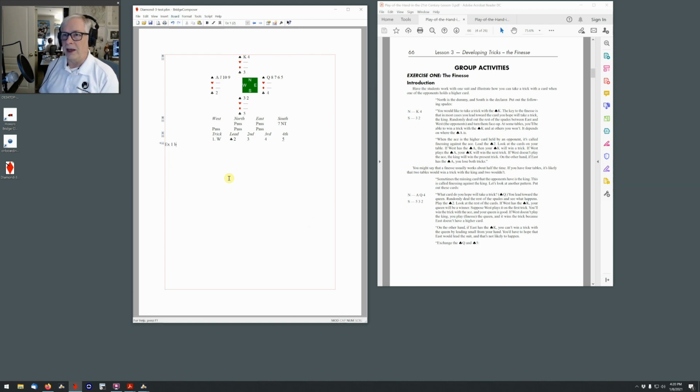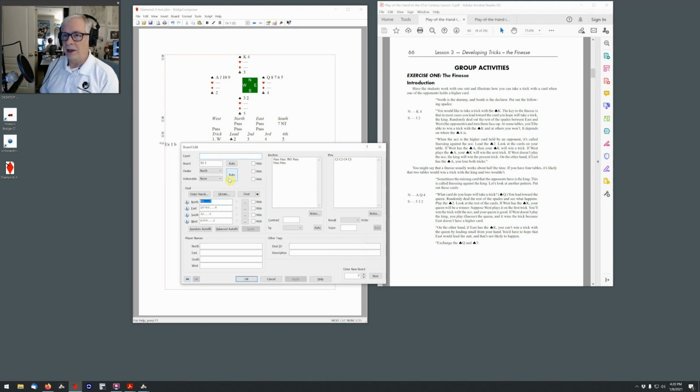Now let's edit the hand, and I'm just going to start by erasing all the existing cards. You don't necessarily have to do that all the time, but sometimes it's better to start with a fresh hand. So let's put in the cards from the example.